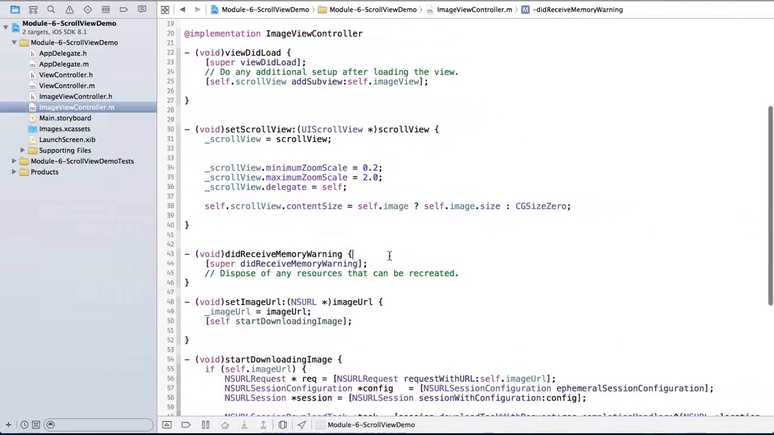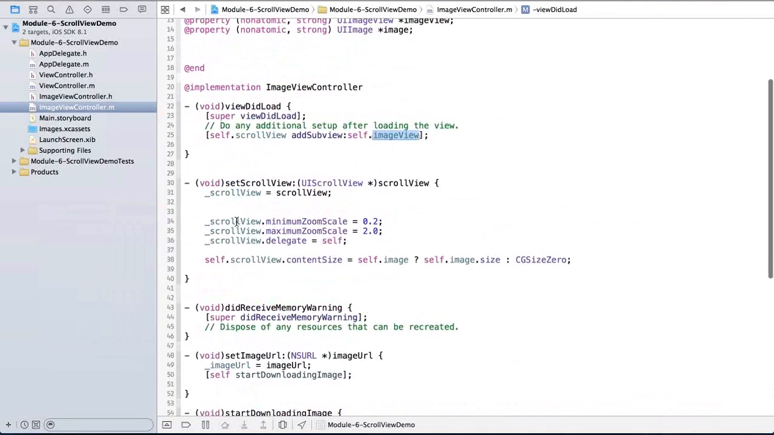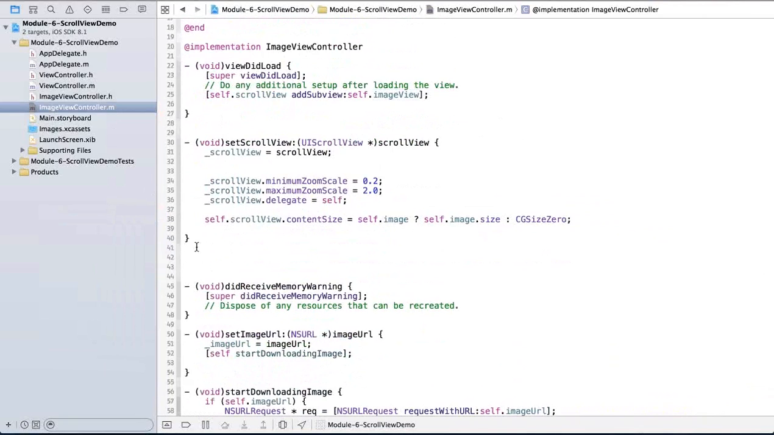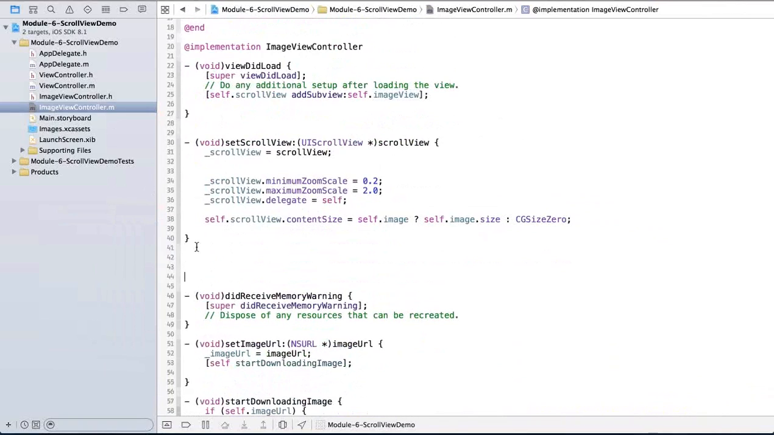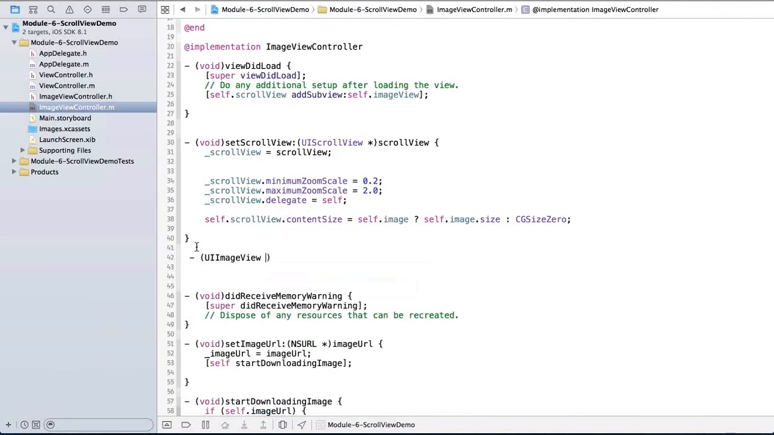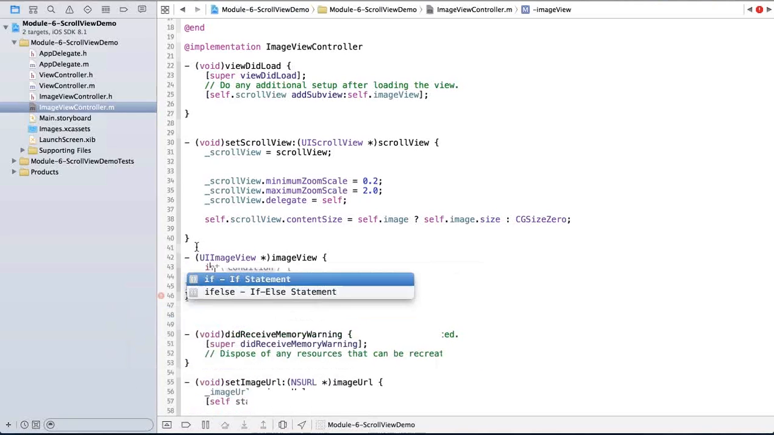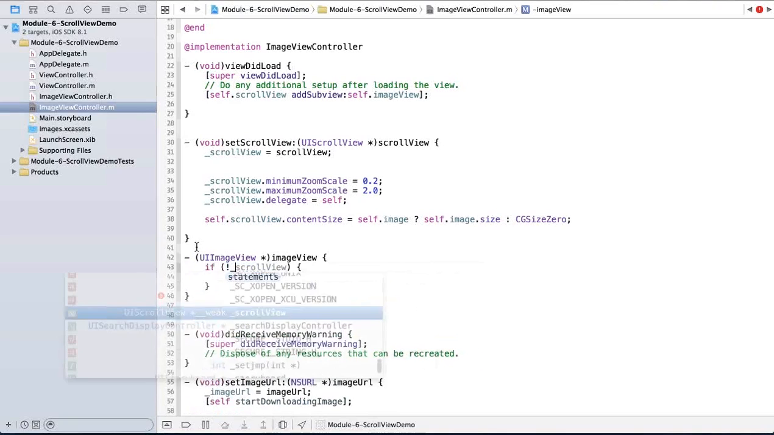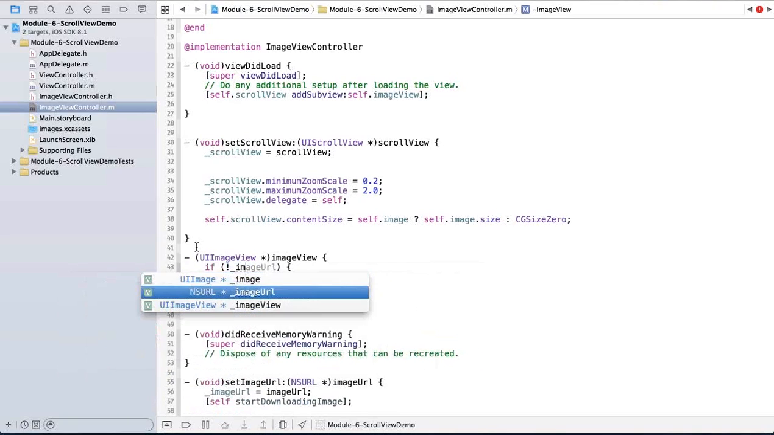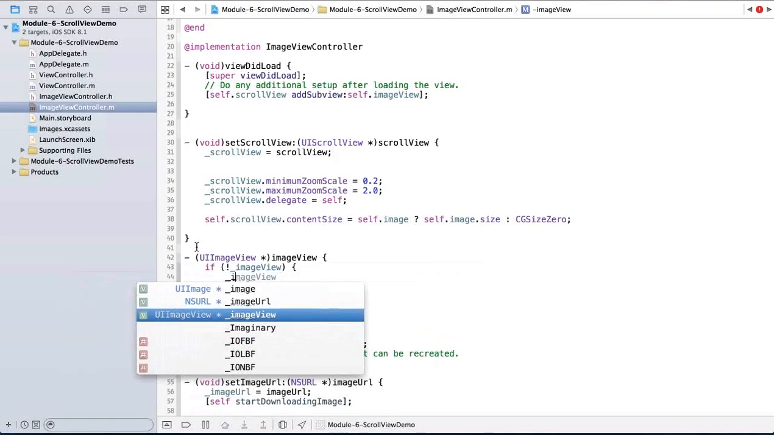Now in this viewDidLoad, we are also accessing the image view. Write a getter for this image view. So whenever you are going to get this image view, type image view star, and Xcode will automatically prompt you for this. If you don't have any image view, then alloc init it.